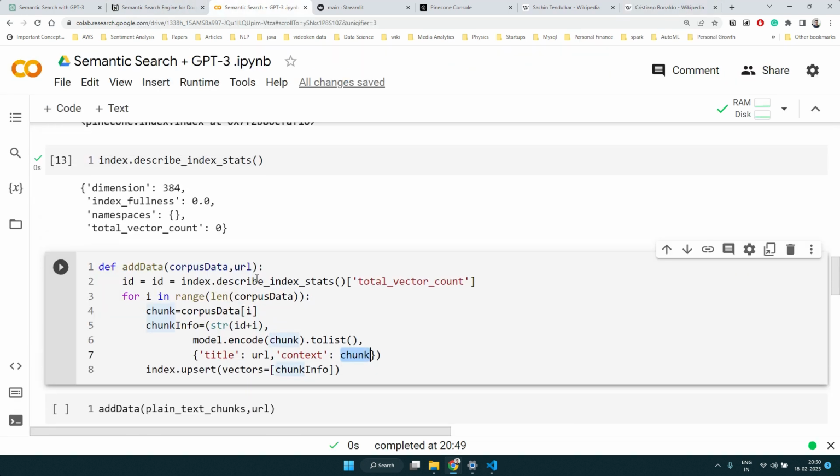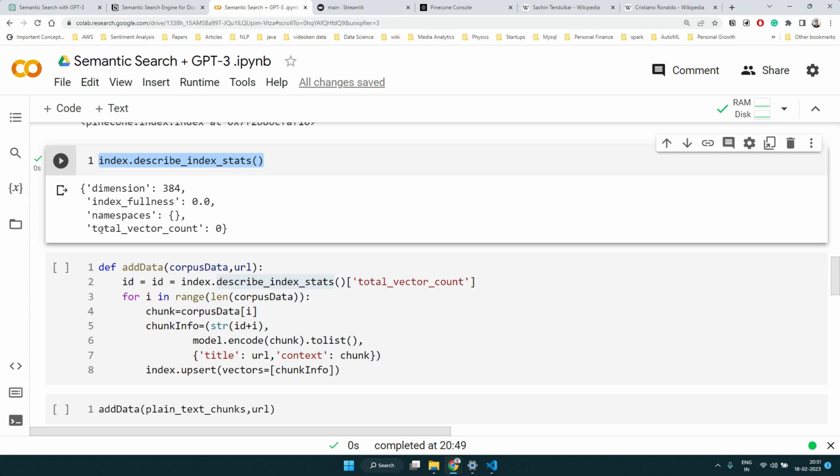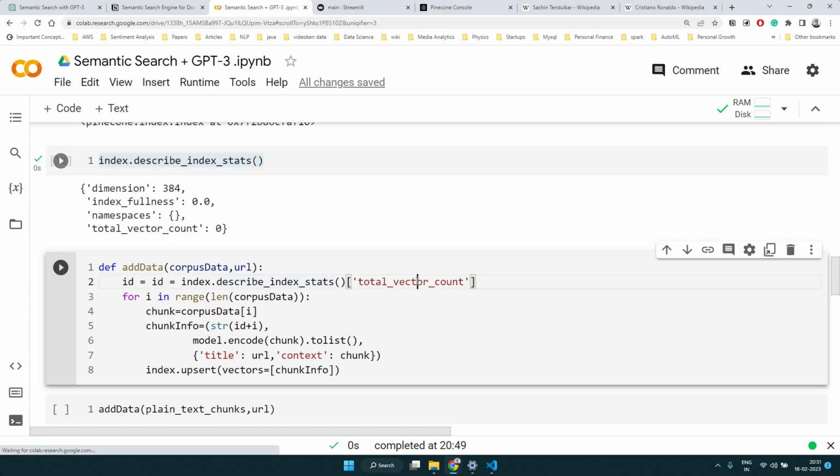So what we are going to do here, this function takes the corpus data we have, and this is the URL, and we call index describe again, like you saw here. Why? Because we want to give some numbering to them. So we want to know the existing total vector count. We take that as the ID, and then we're going to increment the ID. So this is what we're going to do: take the corpus data, iterate through each chunk, and when we get that particular chunk, we're going to insert this information.